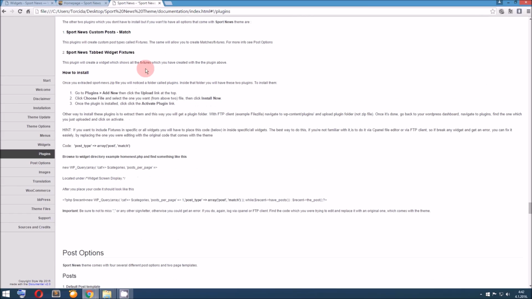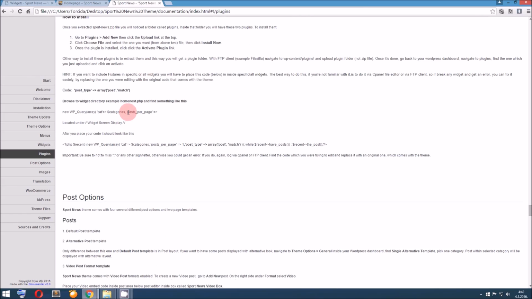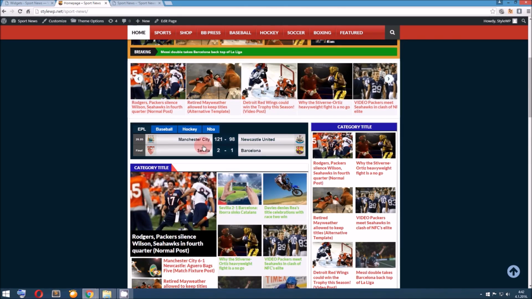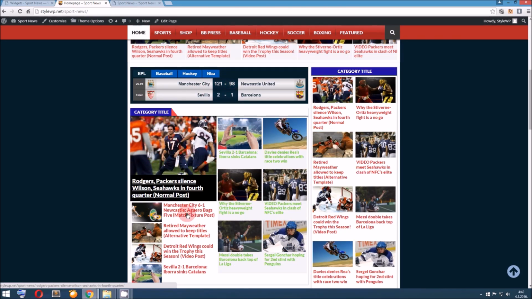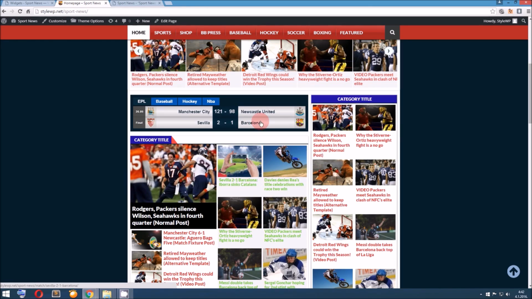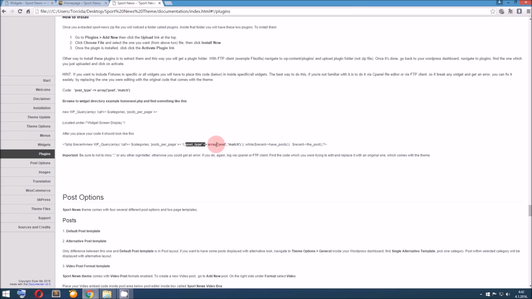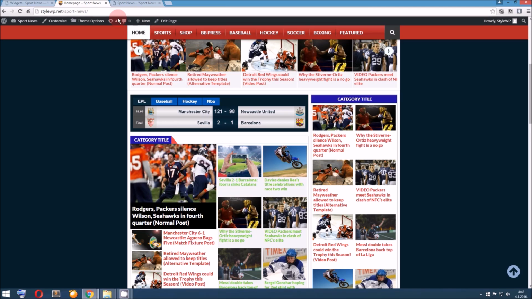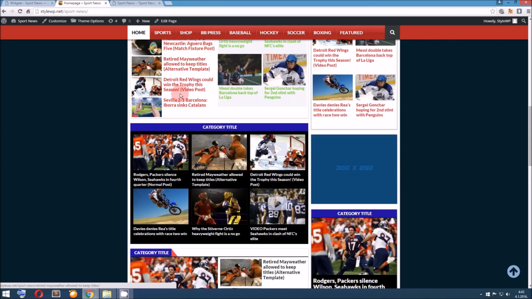Let's move to, if you decide to have match fixtures and you want to display them inside widgets, any other widget, not this one which comes by default to display match fixtures, you will have to add this part of code inside that widget.